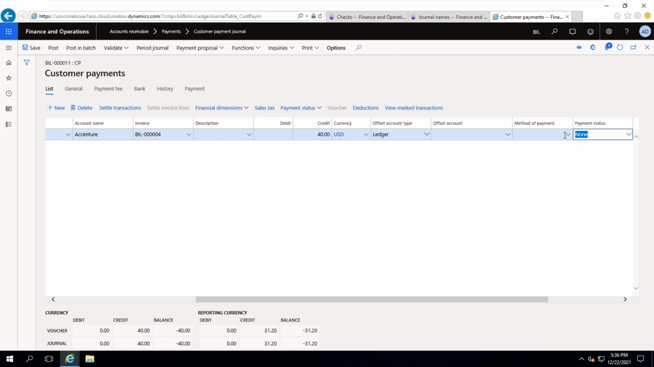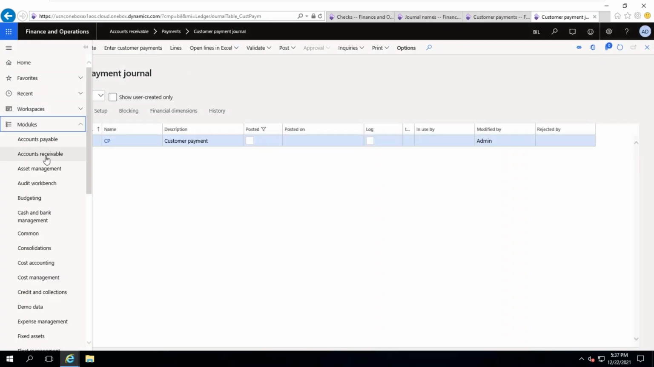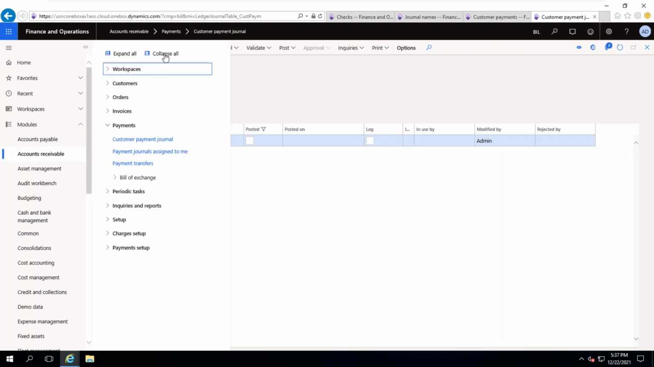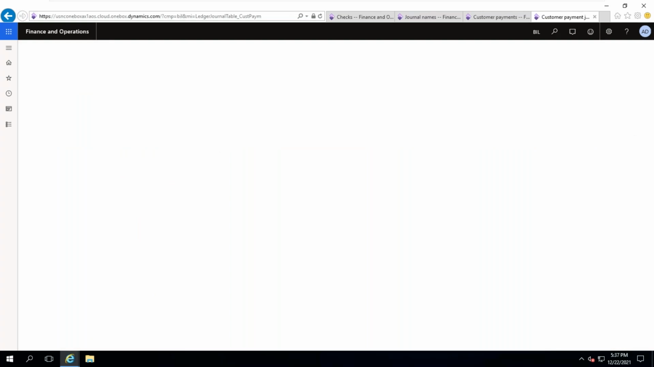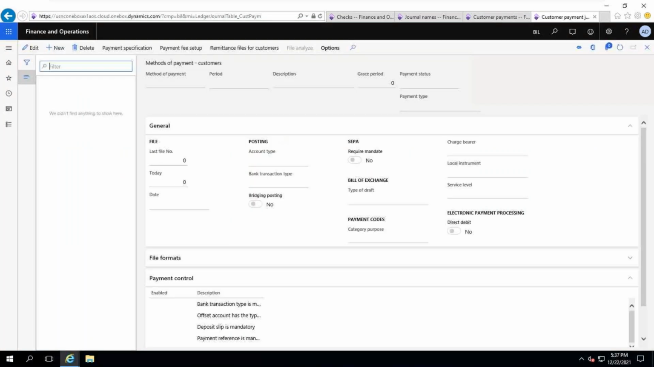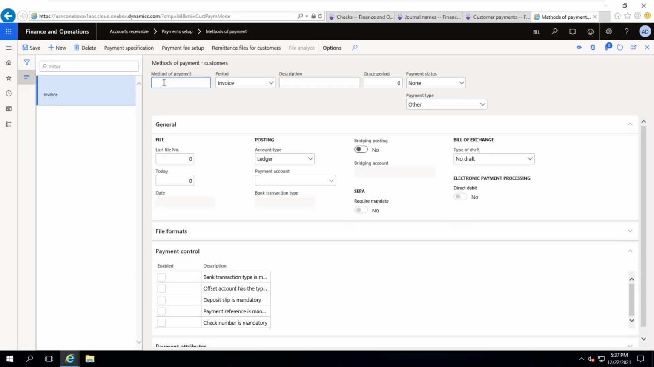Now check receipt. I want to create check receipt. So let me take duplicate. Yesterday and day before yesterday we learned about check payment. Now we are learning check receipt. Okay, accounts receivable, payment setups, methods of payment, click on new. So check receipt.